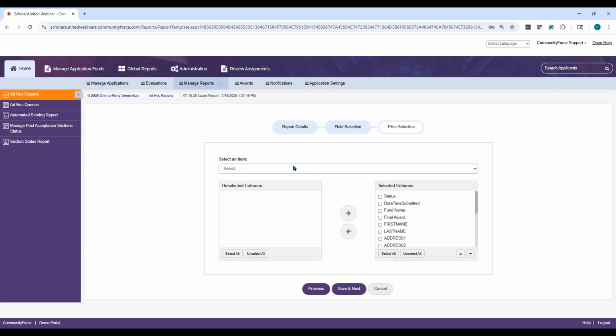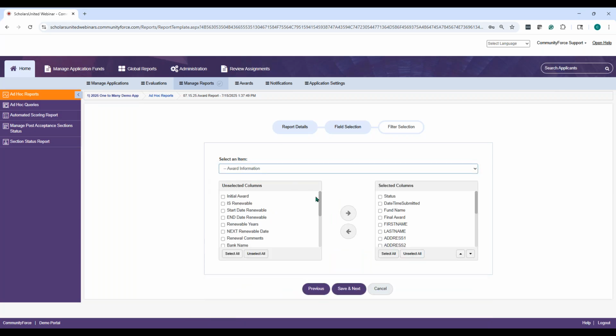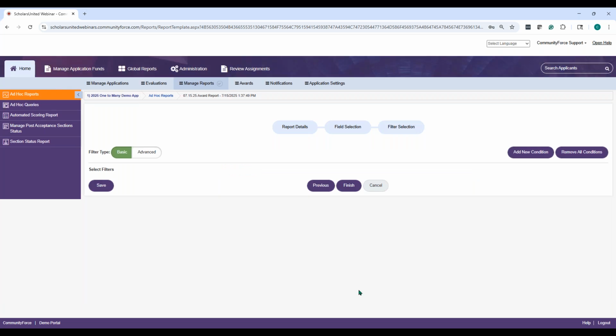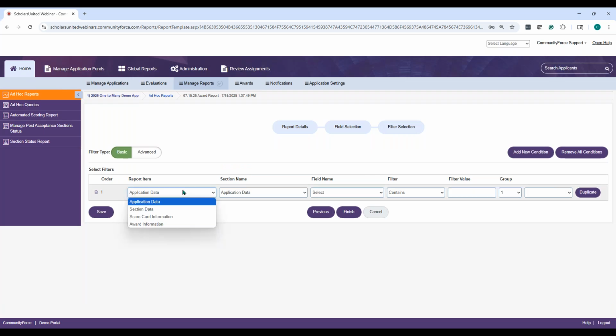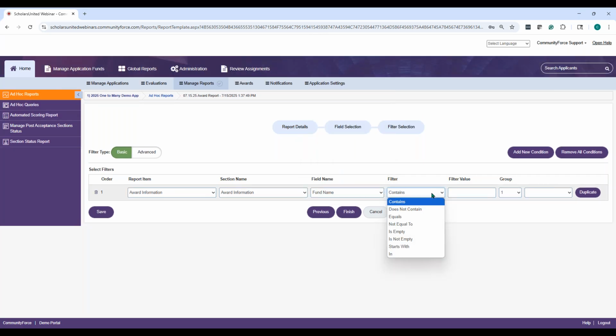And then here, again, I'm just going to make sure I got what I want from my award information. I think I do. Hit save and next. And then here, I'm going to add a condition, award information, and then I'm going to say award fund name, and then I'm going to say contains, and then the name of my report, which is DHG.